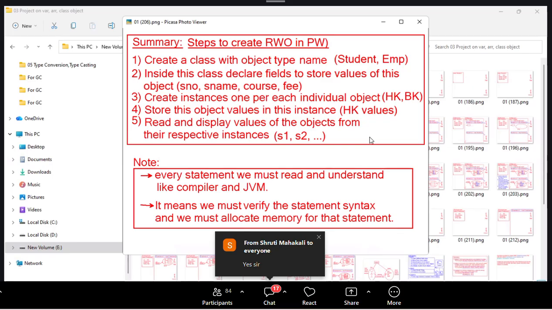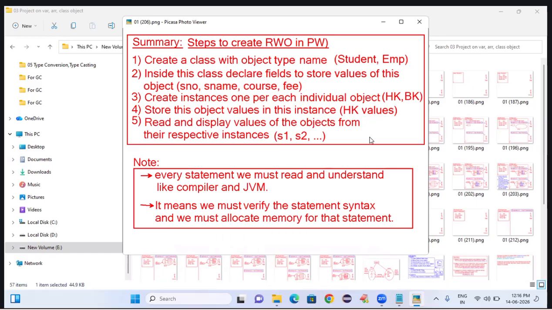Have you written the note also? Every day I'm saying the same point. Every statement, we must read and understand like a compiler and JVM. It means we must verify the statement syntax and we must allocate memory for that statement. If you don't practice it, every day you will fail in Java. Okay, now try for.